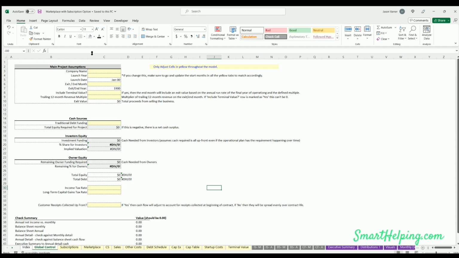I'm going to go through here and just fill every single assumption out so you can see how the model works. And this is a blank template version.